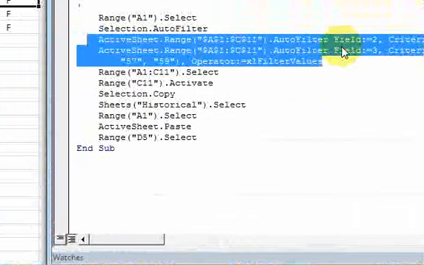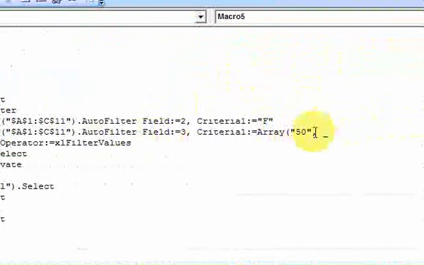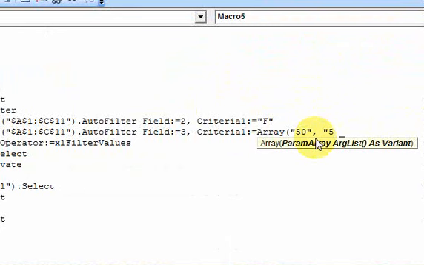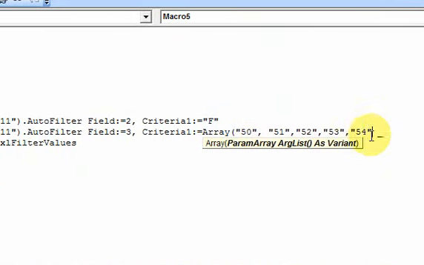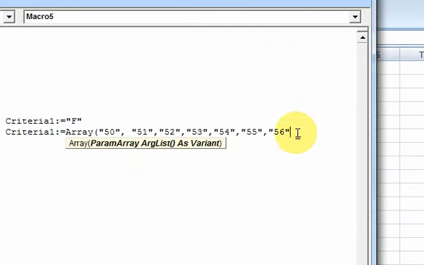Okay, so let's make some modifications, right? Because in our code, we want to select everything from 50. We want 51. We want 52, 53, 54, 55, 56. And notice this thing here, this little underscore.